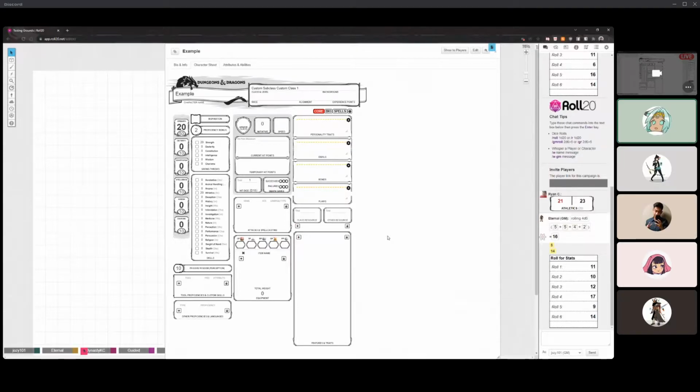Any questions about ability scores, ability modifiers? Well, I better get 18 on everything, I said. Oh, there is one more thing.